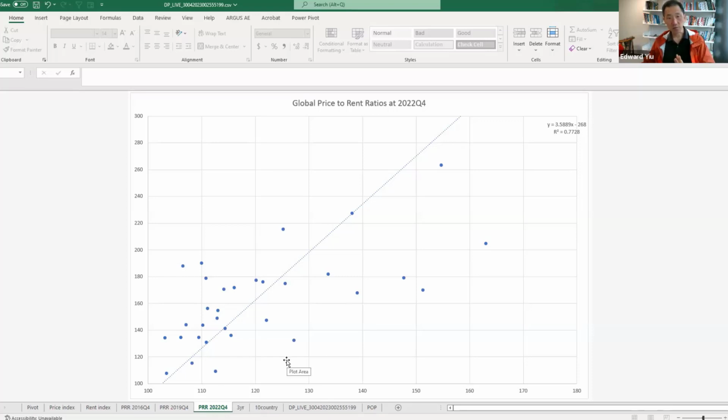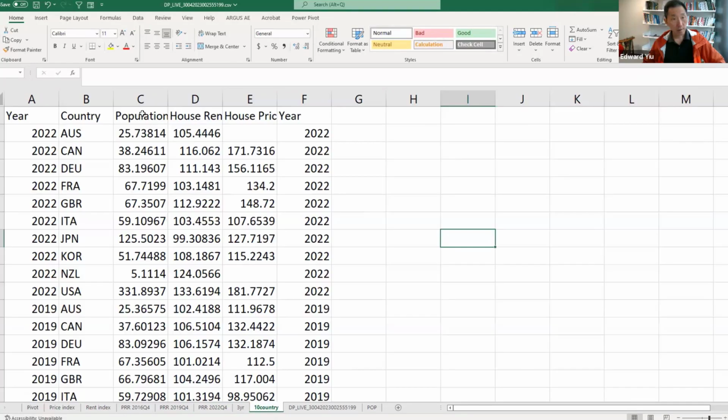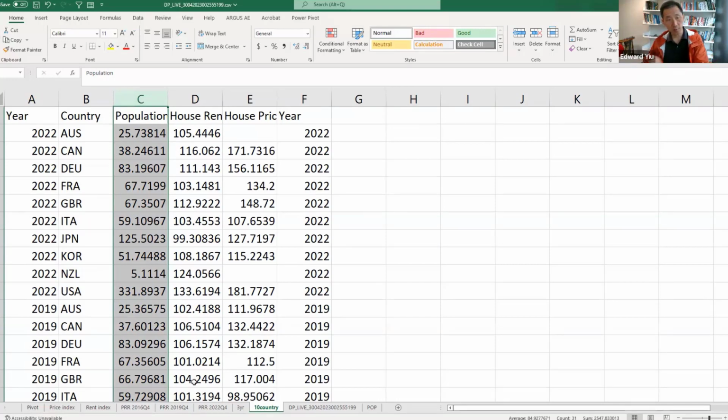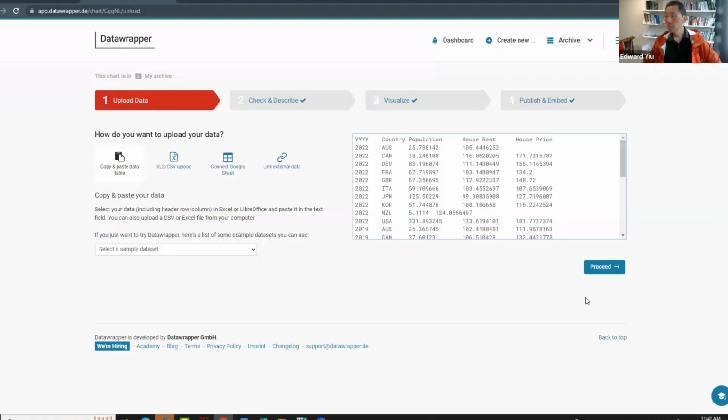So let's make use of Datawrapper to plot a scatterplot, which allowed us to show their changes of price to rent ratio over time. So first of all, we just select 10 countries, and we also include the population size into the data set so that in the scatterplot, we can use population as an indicator about its scale. Just like what we have demonstrated in the last few weeks.